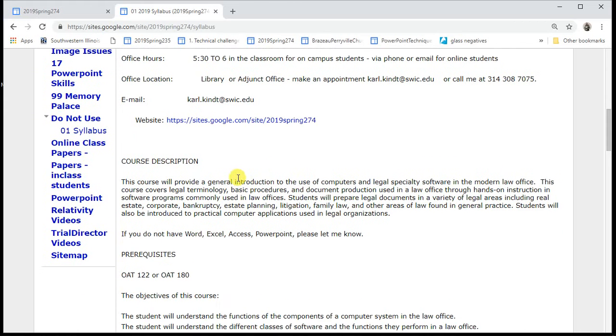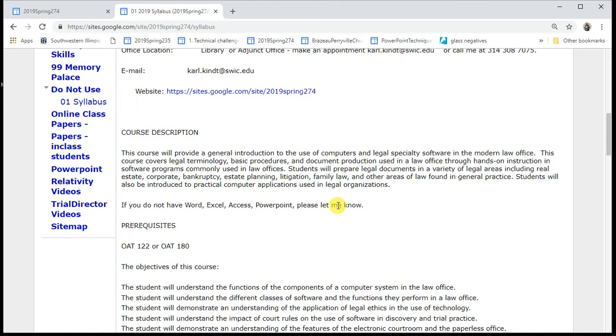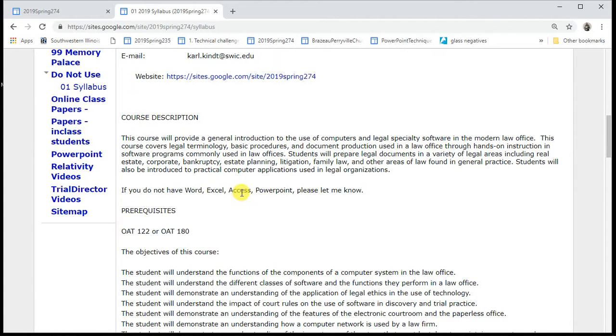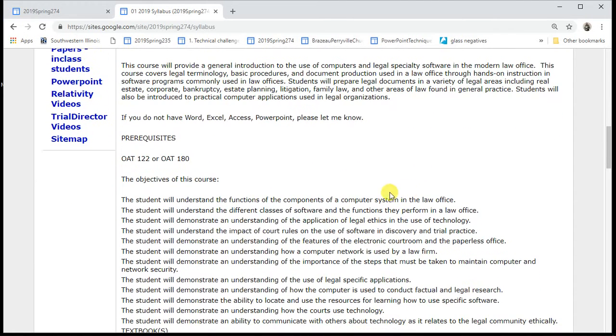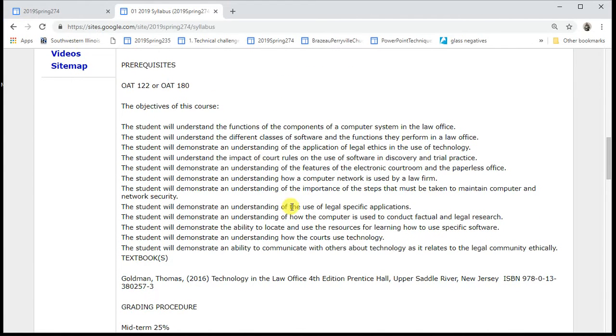So here's the course description. I'm not going to read over all this, but you should. If you don't have Word, Excel, Access, PowerPoint, please let me know. There are also some alternatives, ways of handling the assignments if you don't have these apps on your home computer, or if you don't want to come on campus and use them. So you can give me a call about that or email me about it. The prerequisites are outlined here, and these are our course objectives that you should read over very carefully.